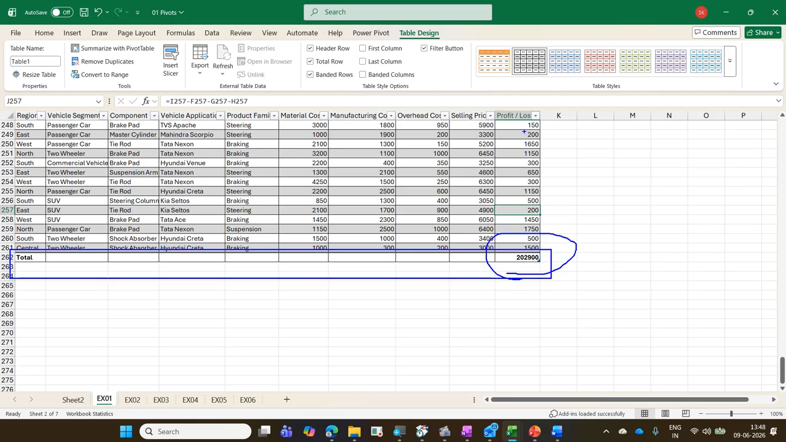The total of the profit and loss has come. But you can tell me, even if I use sum I will get the same thing. When I use the sum also I will get the same thing. Alt equal to also gives the same. What is the advantage of this?